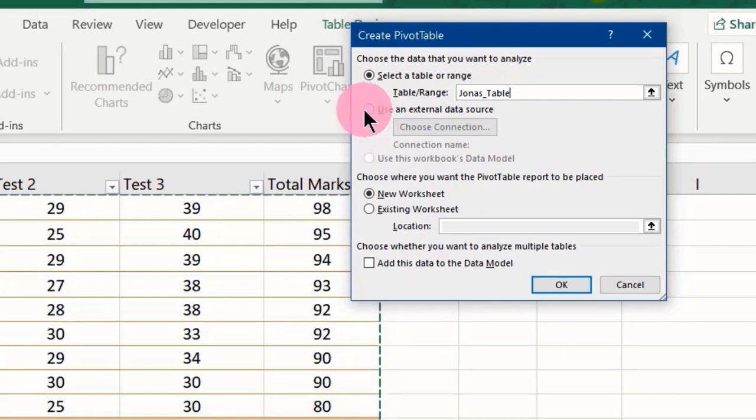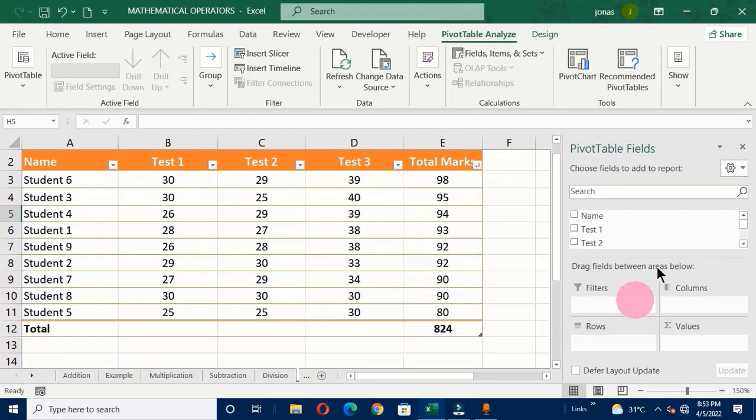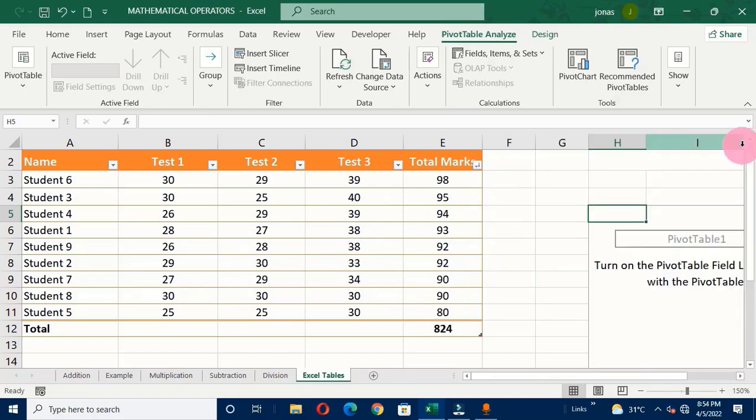And the second option says use an external data source. We are not going to choose this one because this is the current source that we want. And it says choose where you want the pivot report to be placed. I'm going to select existing worksheet and click on OK. And these pivot table fields will be provided for you to apply your pivot table analysis in this worksheet. So this is another reason why you should have your data range converted into an Excel table.